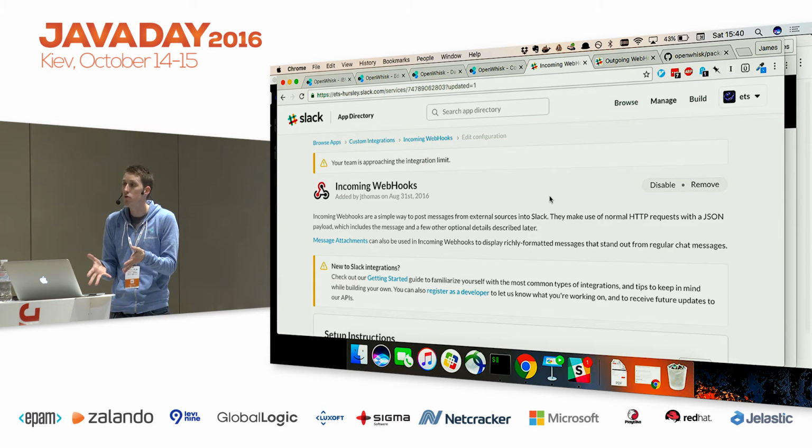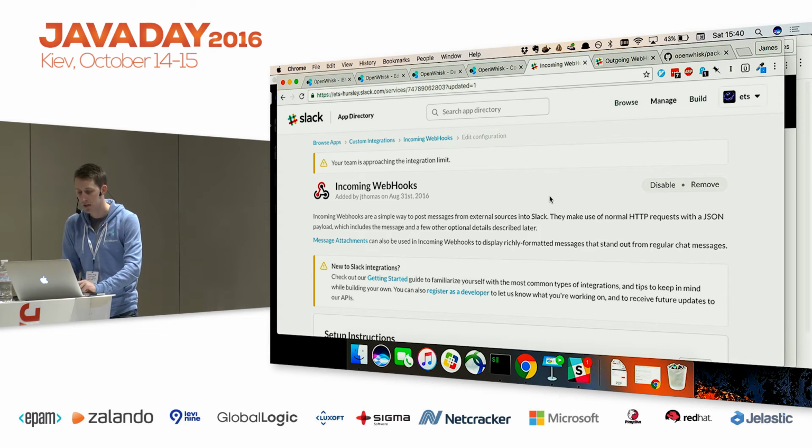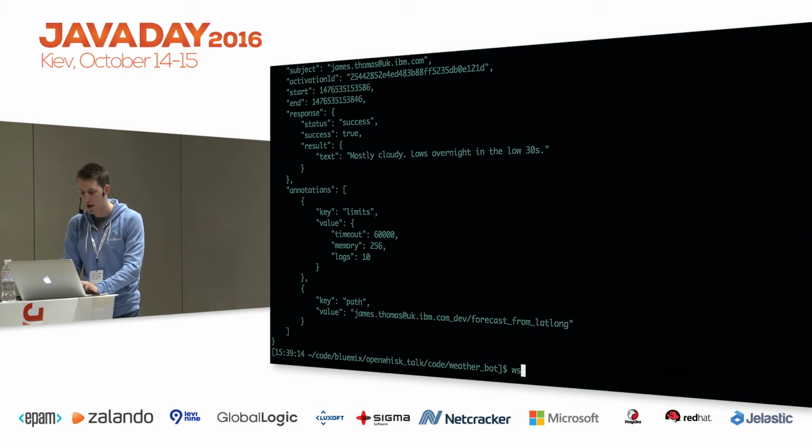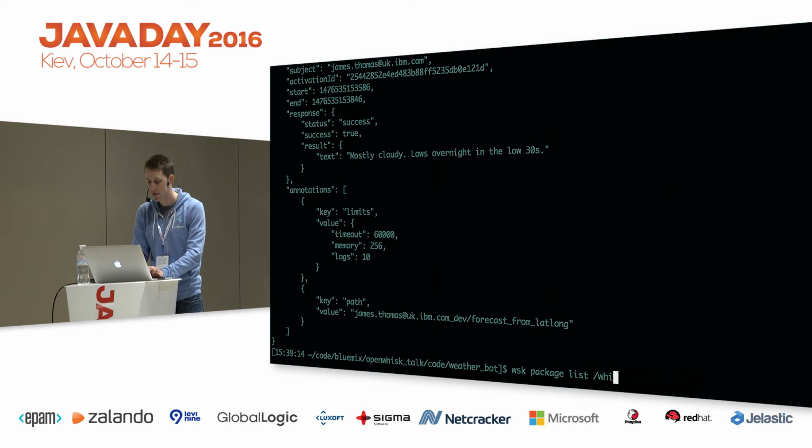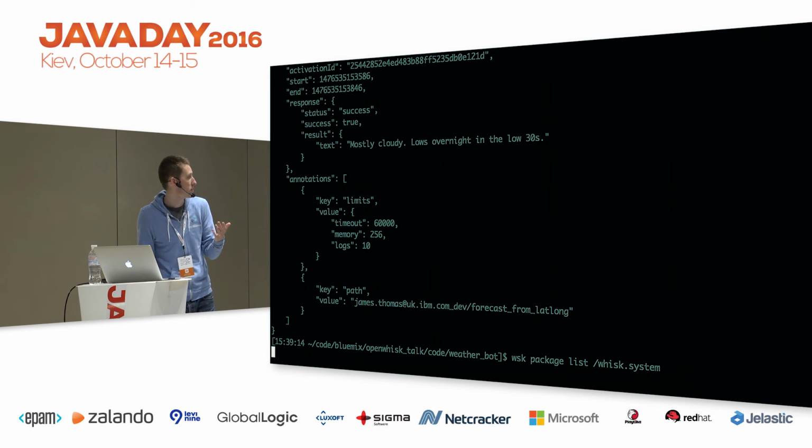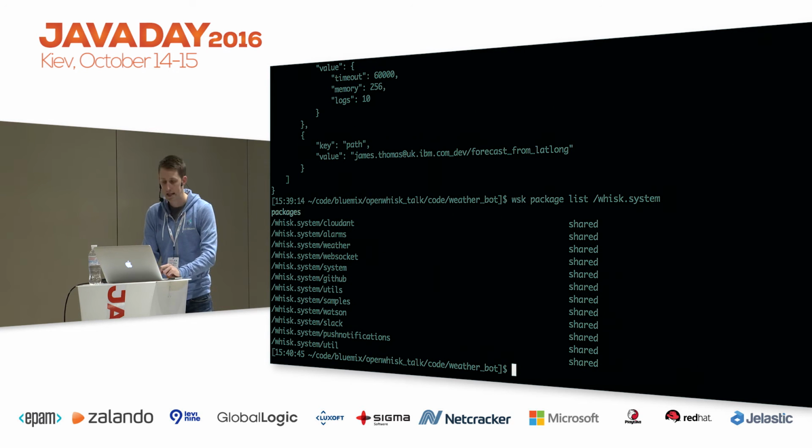And I could go and write this myself, as we saw, using some third-party NPM module. But OpenWhisk actually comes built in with lots of packages for integrating with third-party systems. And one of the ones it comes built in with is a package for integrating with Slack. So I don't have to write some code to be able to call this webhook. I can just invoke one of these packages that comes built in. So if I go back to my terminal now, and I say whisk package list, whisk.system, it will show me all of the inbuilt integrations that come with the open source project. And you can see there's one down here for Slack. So I can get the summary and see what's actually inside it.